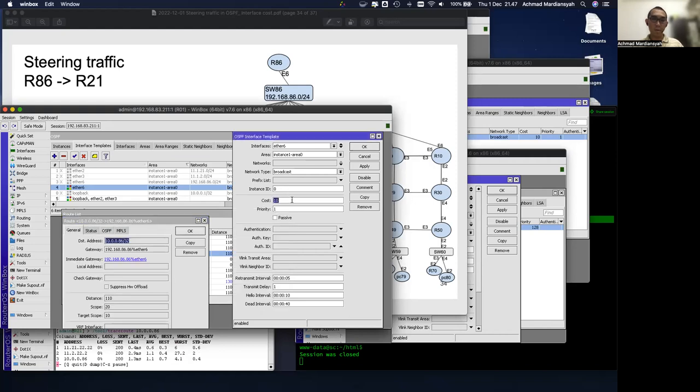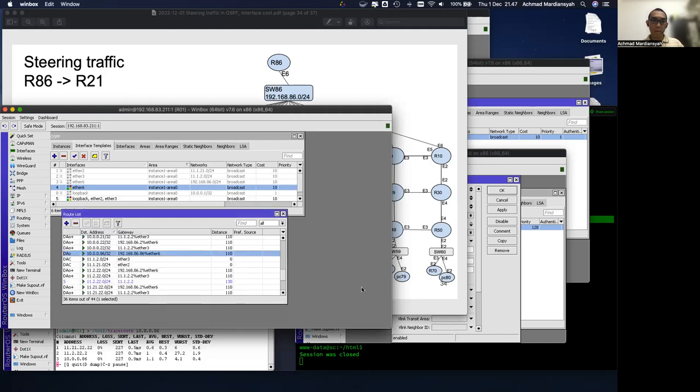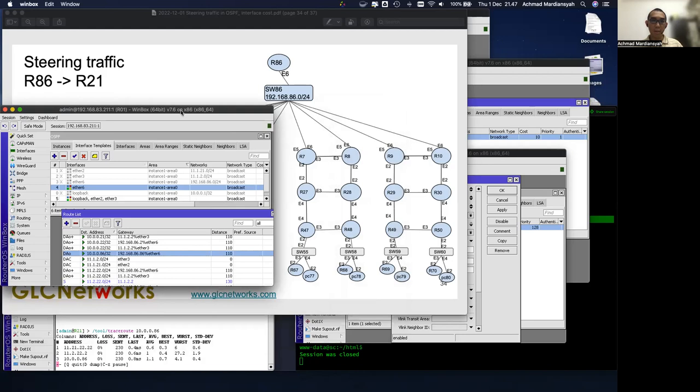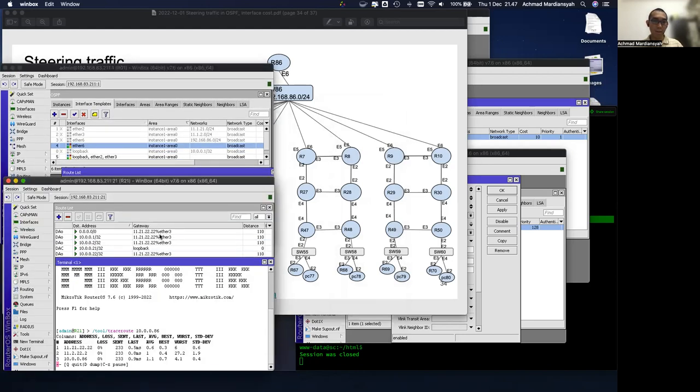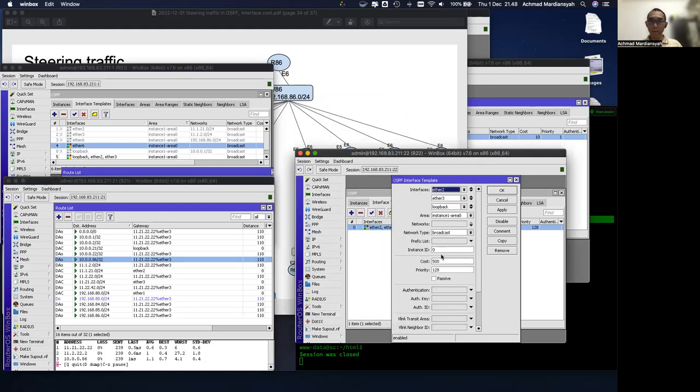Now if I change 9,000, what will happen? The destination is still the same, but the gateway is different now, because the OSPF cost calculated through this path is 30 compared to 9,000 here. I think it's the same case, so we need to increase the cost through 22. Let's add 9999. Oops, too many.